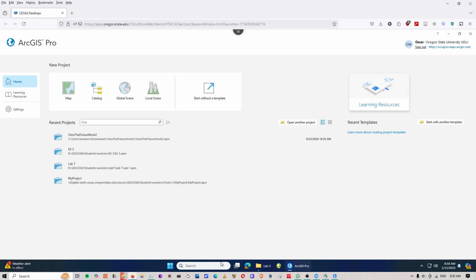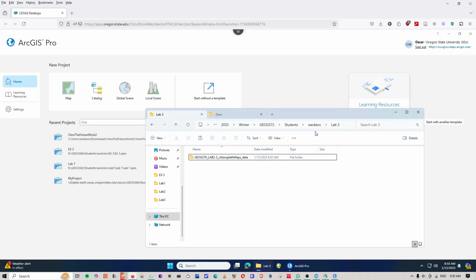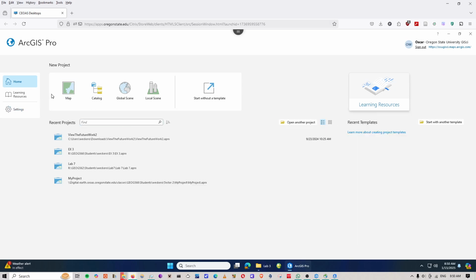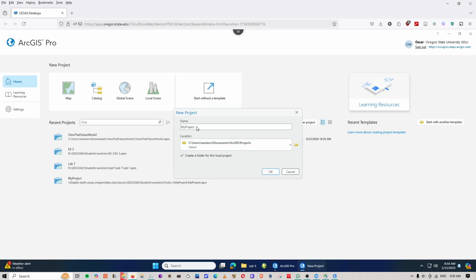Okay, before we go to Arc, actually, we're going to go up here, and we're going to copy this file path right here. Now, what this allows us to do is when we go to create a new map, click on Map, and it's going to bring up this. It's tempting to just click OK and get going, but you'll notice that this is creating it on the C drive, which is your local drive. We want it on the R drive, right?